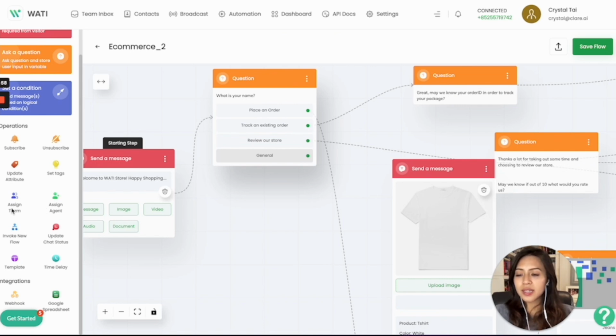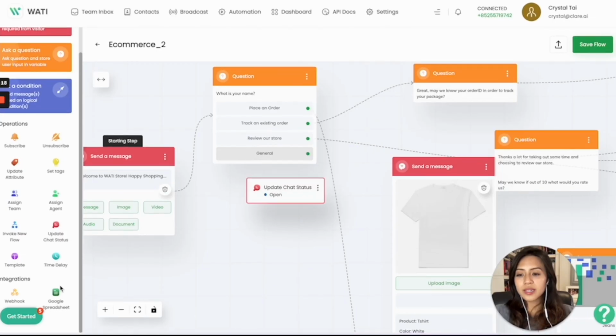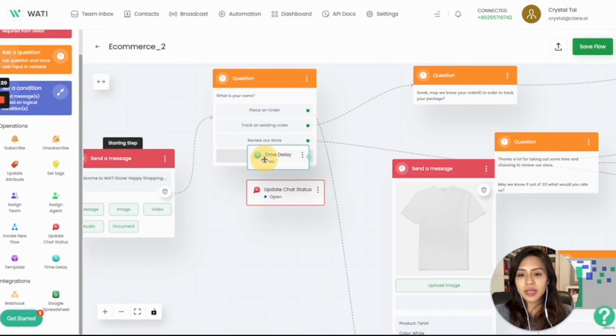And you can also set a tag, assign it to a different team based on what their answer is, trigger another flow, update the chat status. If it's an open chat, once they finish the flow, they can close the chat directly, which you can easily choose here. And you can also send a template or set a time delay as well.